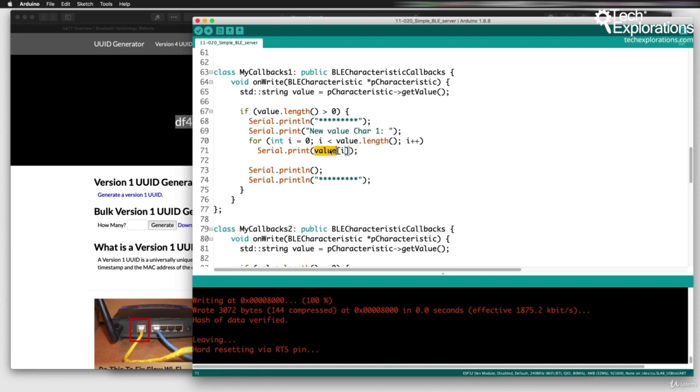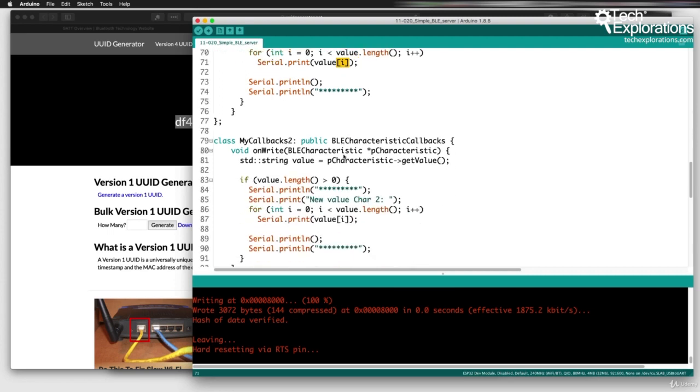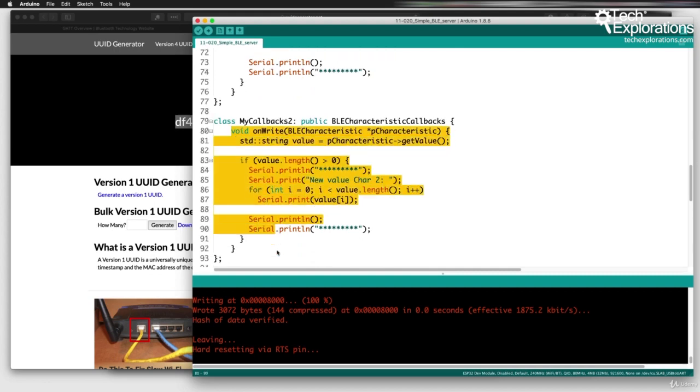So here's the array, and then with the square brackets, I can access and retrieve the value of each one of the cells in this array and then send it out to the serial monitor. And I'm doing the exact same thing here for the second callback.